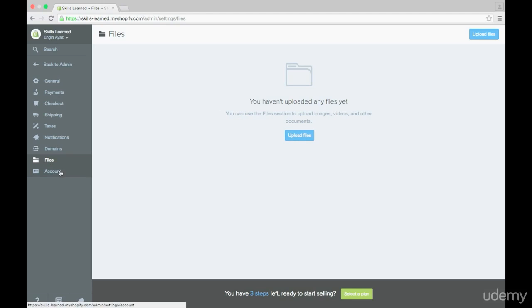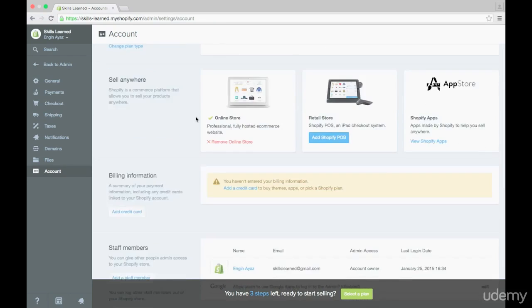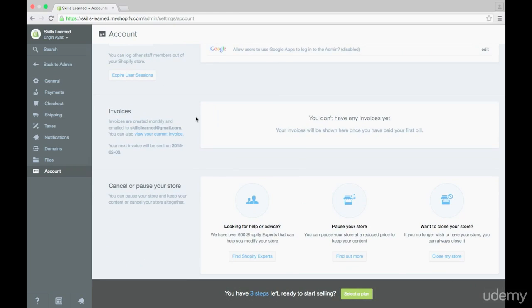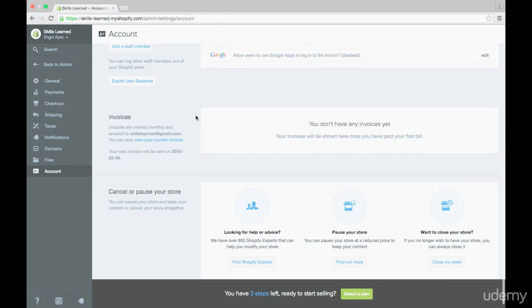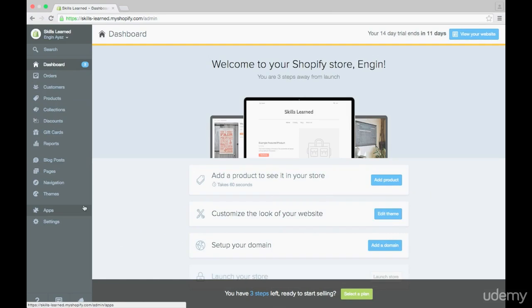The next option is to select account. This is where we can see all of the general overview information about our account, and we can get a quick snapshot of everything that's pertinent to our account. Now I'm going to go back to the front of the admin panel, and I'm going to go down towards the bottom where we have 3 additional buttons to select.